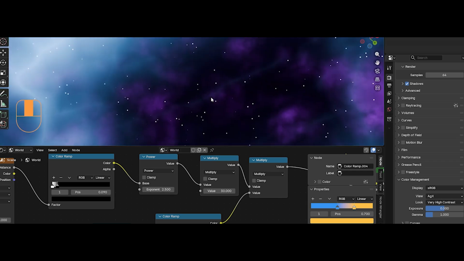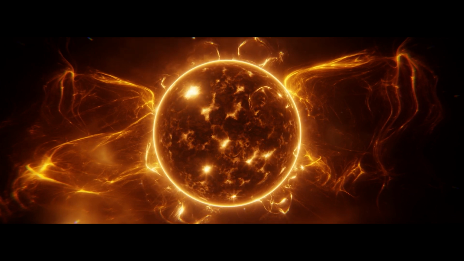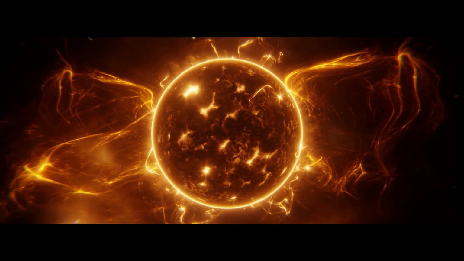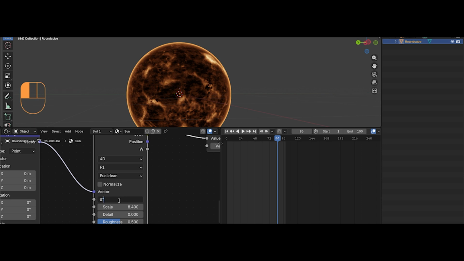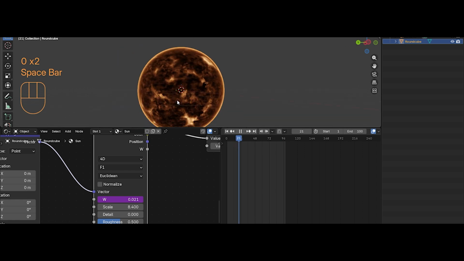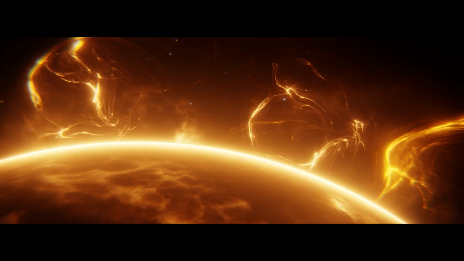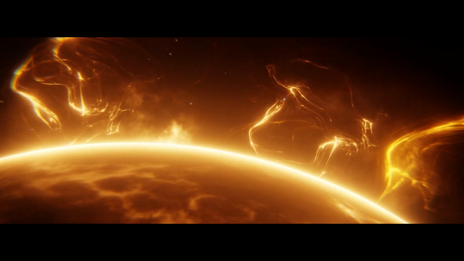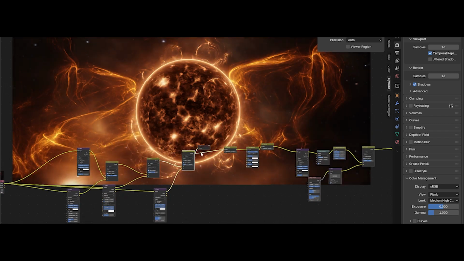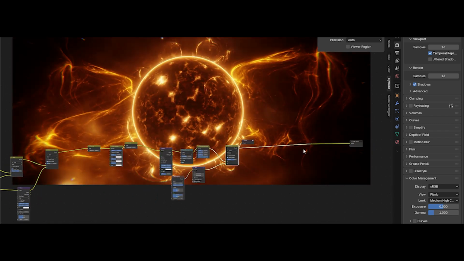Next, we will move on to the second tutorial. In this one, we will learn how to procedurally create the surface of the sun and then animate it. After that, we will add solar flares and luminosity, and with some processing, we will end up with a beautiful cinematic render in Eevee.